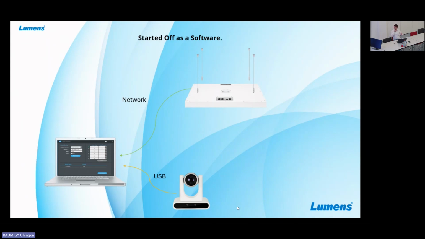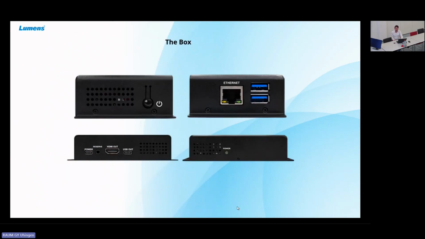Why did we stop with this platform? It is because we got feedback from the field that people said, hey, it's nice to have a Windows-based system. It's not expensive because there is already a PC. The downside is Windows updates and reliability. Do you want your meeting room to be fully run by a Windows PC that needs to run 7 days a week, or let's say 5 days a week? So that's why we came to the box.